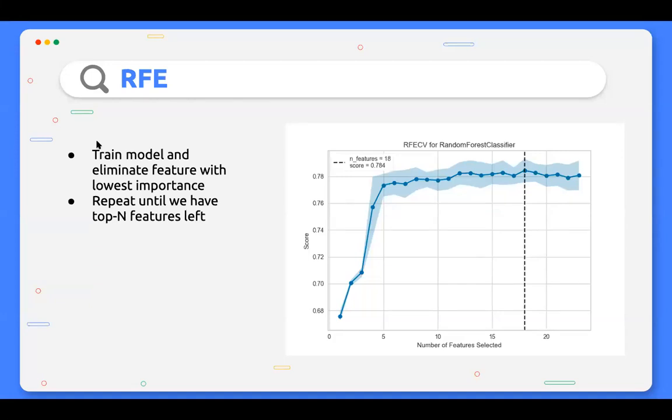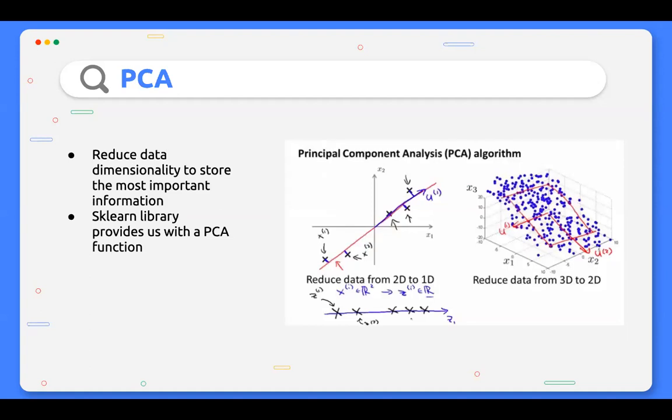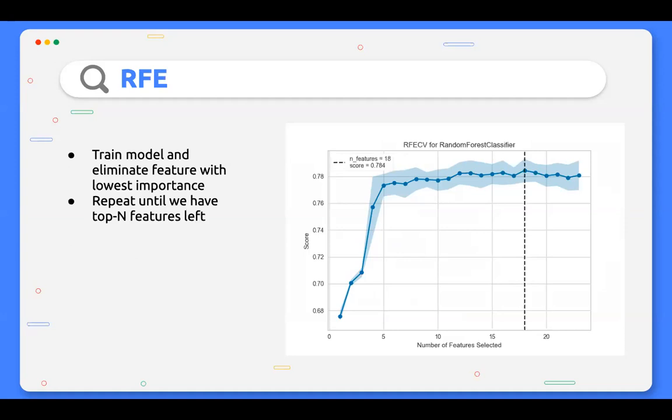And for RFFI and PCA, we don't have to retrain our model. We can just automatically do it. If we did RFFI, we could just set a threshold and then we would only train on the certain features that we wanted. We wouldn't have to retrain every time. And same with PCA, we could just compress all of our data at once.